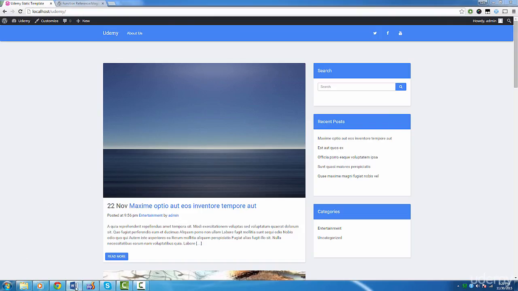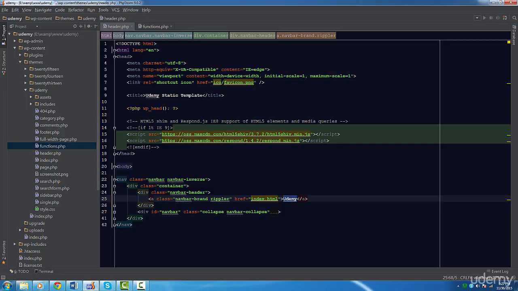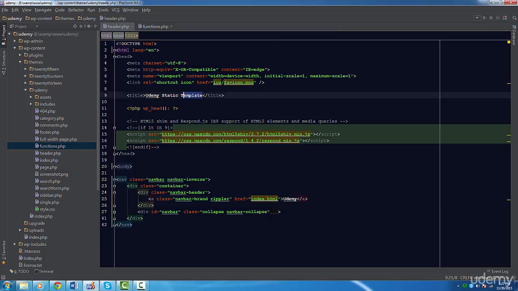Almost done. Right now, I mean the header file. We still have some static text inside our template, such as the title, our favicon, the logo, and we also have static text in our logo. We need to make this dynamic. First, let's tackle the title.